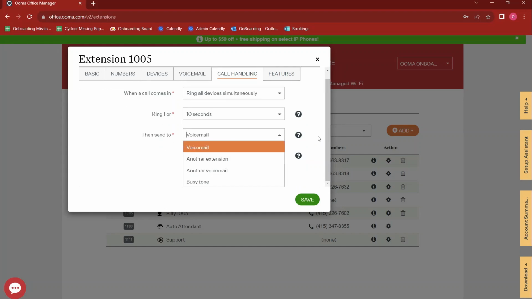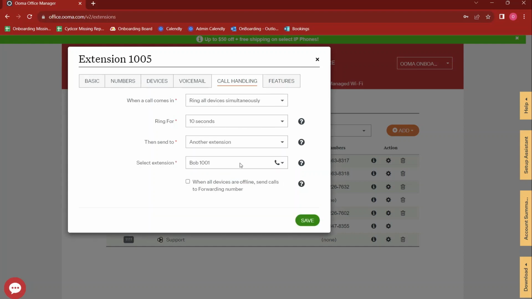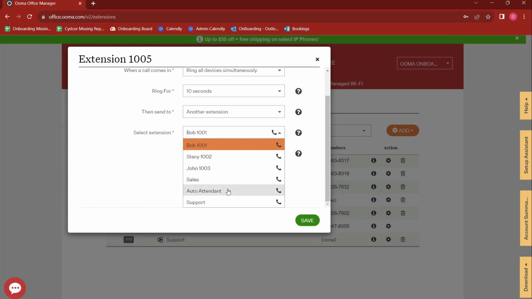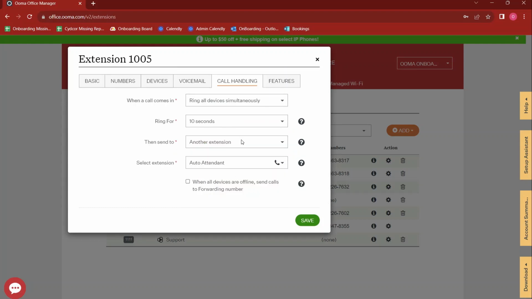So let's say this user doesn't pick up. Do we want it to send the call to maybe the virtual receptionist? We could do another extension, choose the auto attendant we had set up in our previous video, and then whenever Billy would receive a call, it would then send the call to the auto attendant.